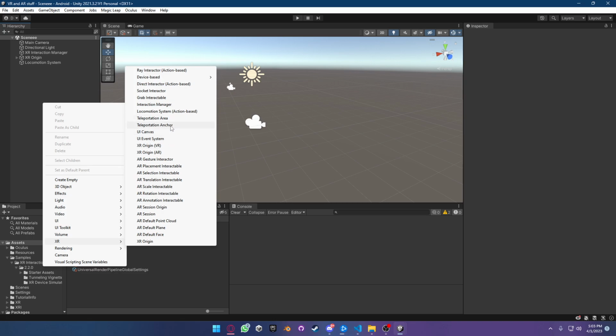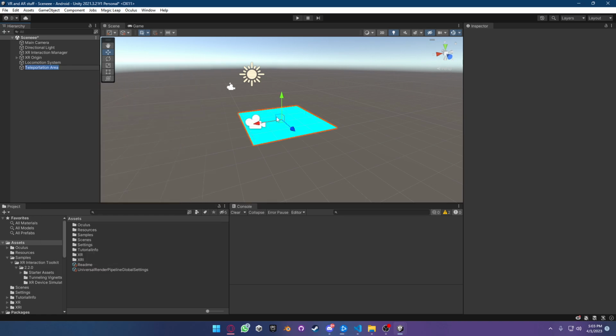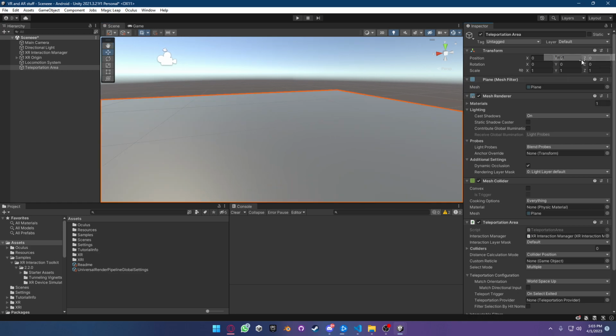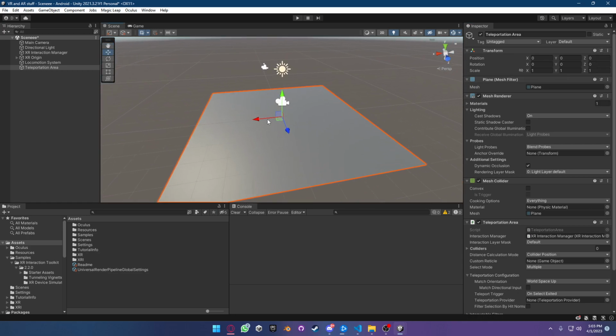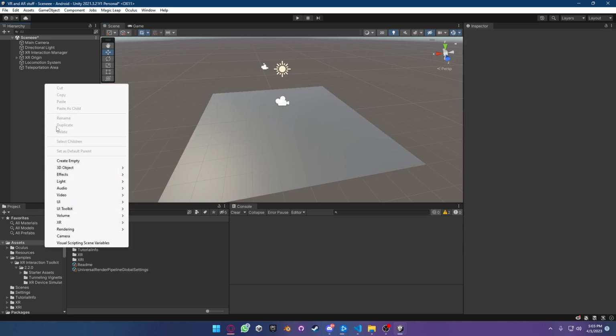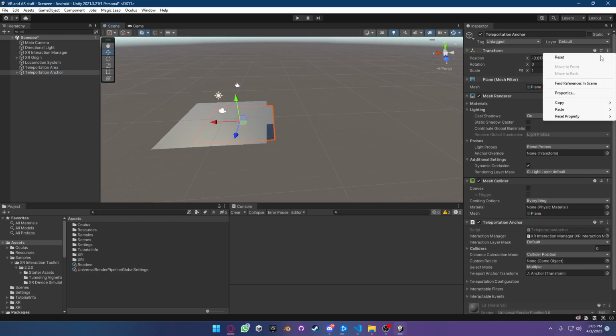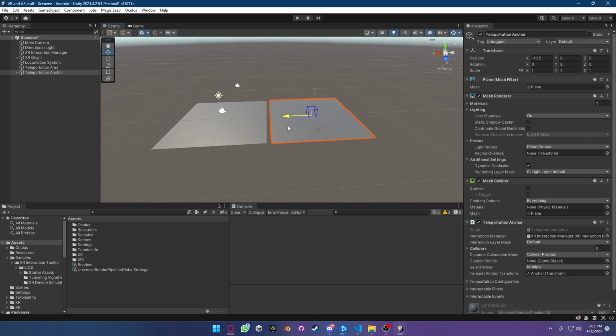You have a teleportation anchor and area. They do kind of the same thing. So the area would be, let me just reset it. If I click highlight here, then it'll teleport me directly to this spot. If I highlight here, it'll teleport me directly to that spot. Whereas with the teleport anchor, let me reset that one as well. It's the same size, don't worry about it.